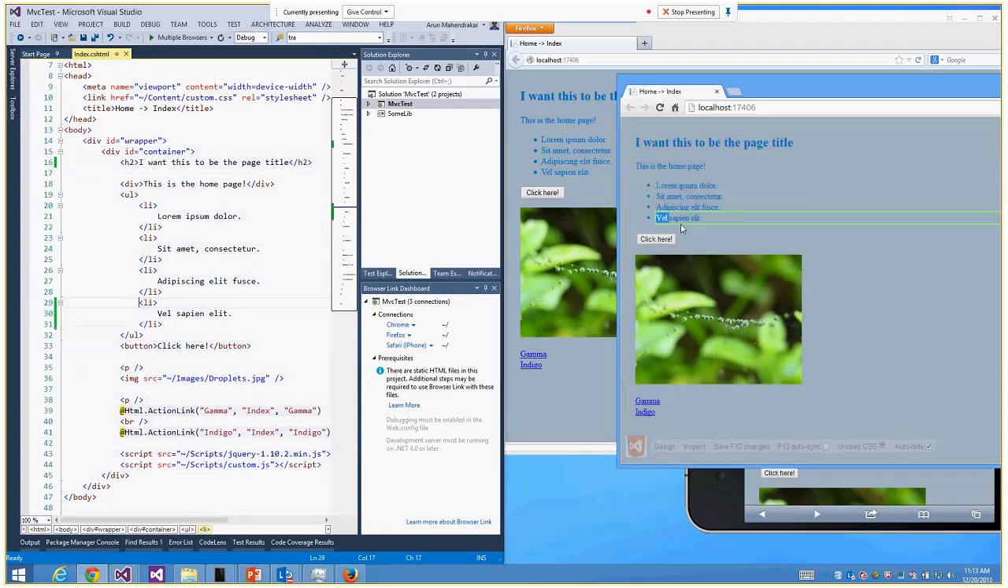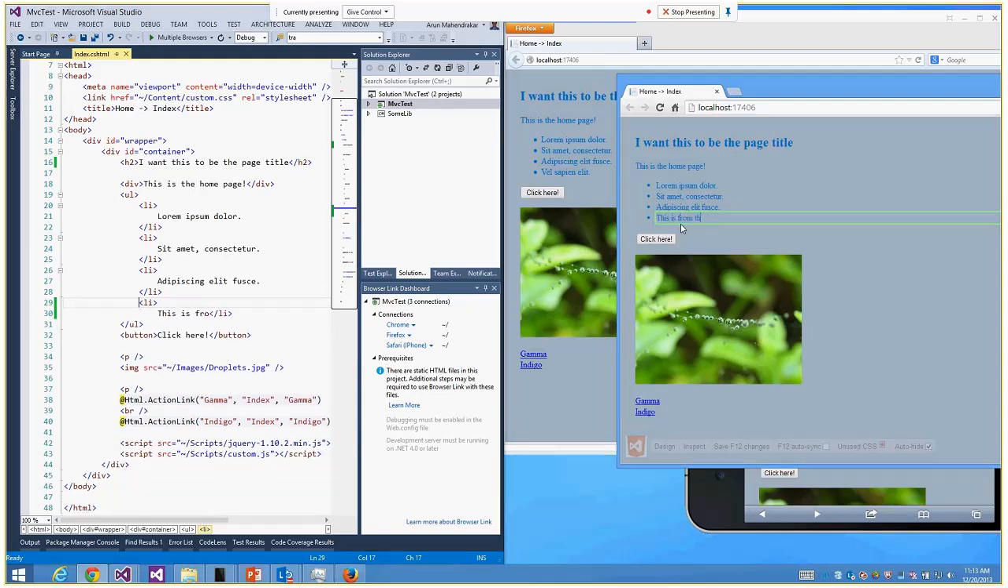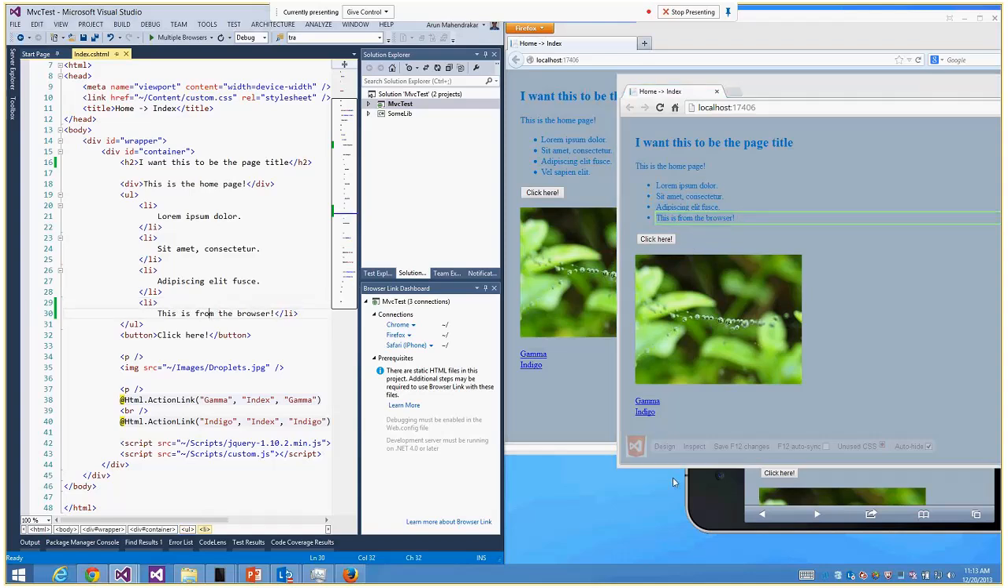So what I can do here is I can click on Design, and then I'm going to my browser. Now keep an eye on the Visual Studio window here. Right, so I just made a change in the browser, and those changes are pushed back to Visual Studio, right?